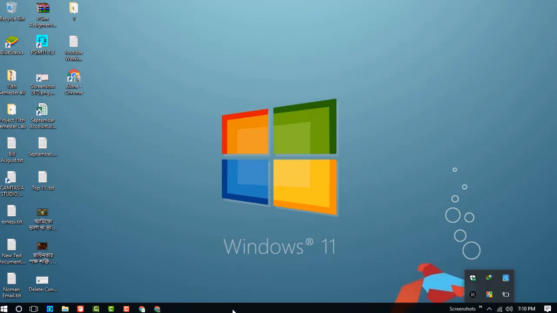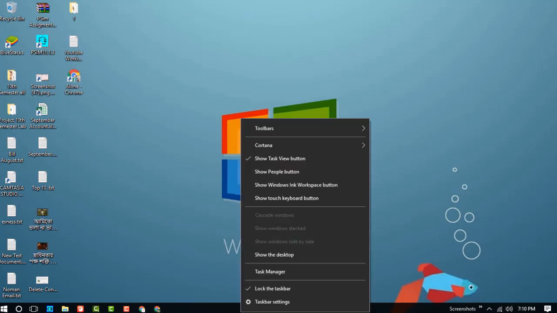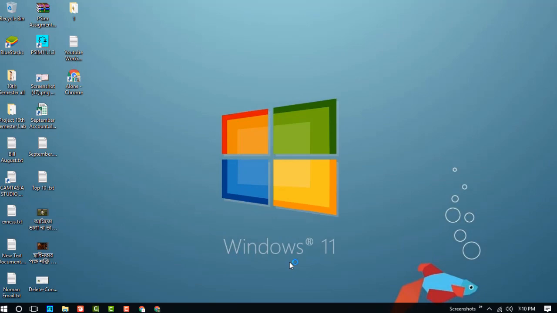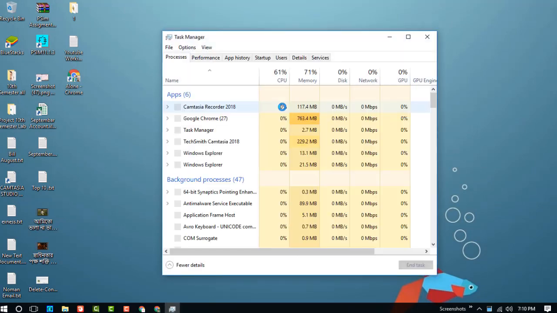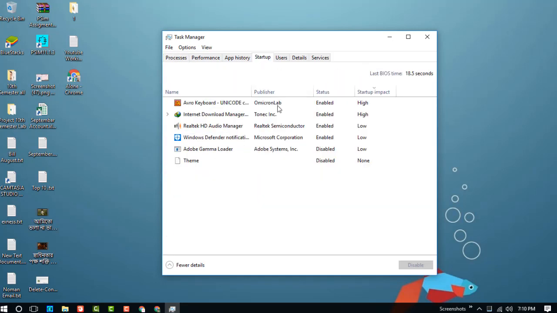Just right-click on your taskbar and select Task Manager, and you can see which programs are currently running. Now go to the Startup tab. You can see there are some files. These applications automatically start when my Windows starts up.